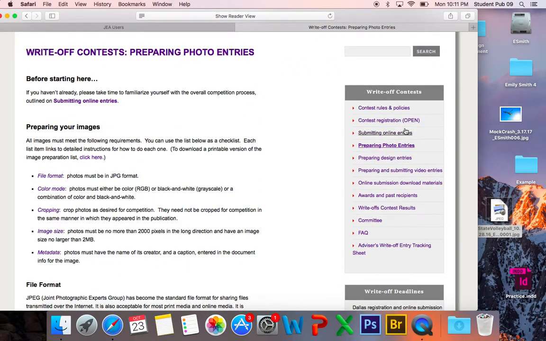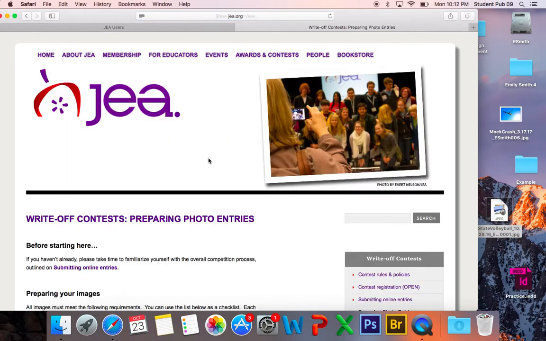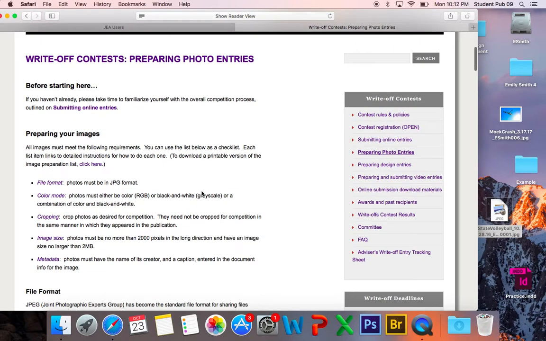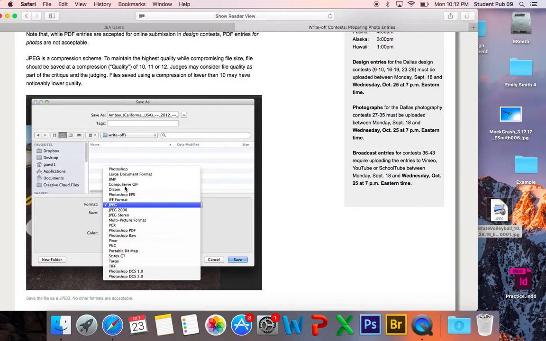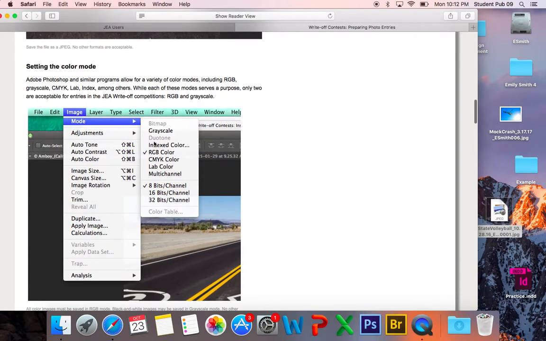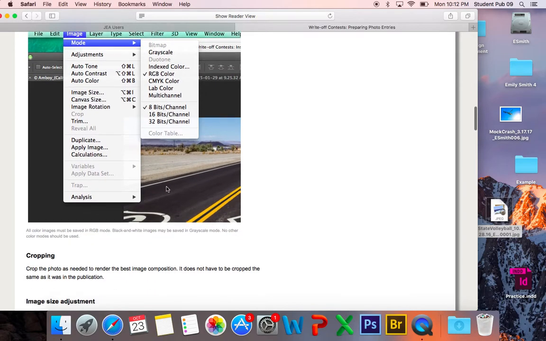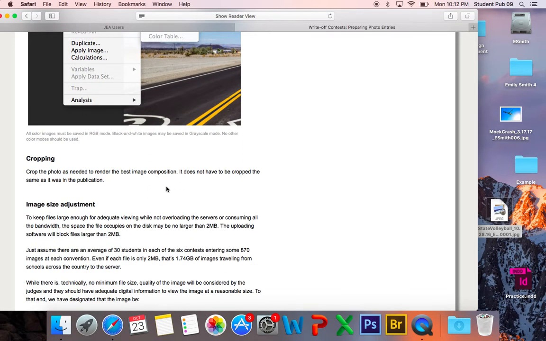I came to preparing photo entries, and it brought me to this. So this tells you all the information that you need to submit all of your photos. It has to be a JPEG. It shows you how to save it as a JPEG. It has to be RGB 8 bits, which most of your stuff will be like that, so it shouldn't be a problem. You want to make sure that you crop.